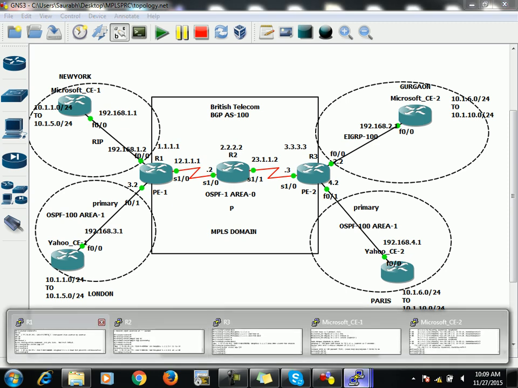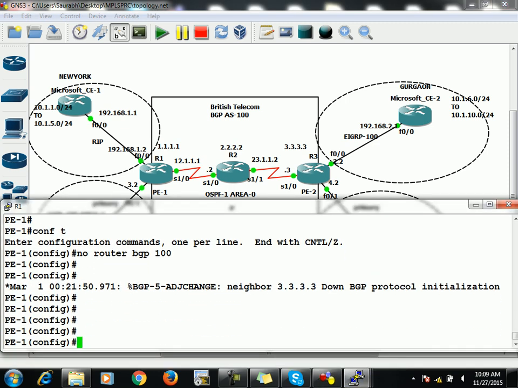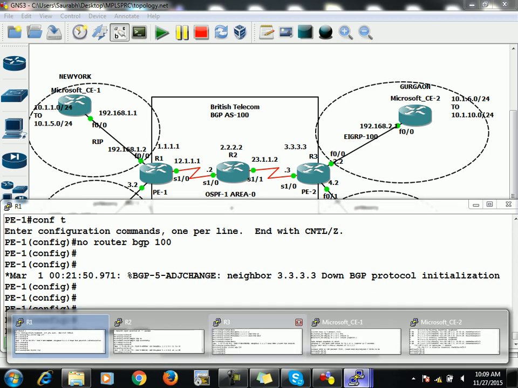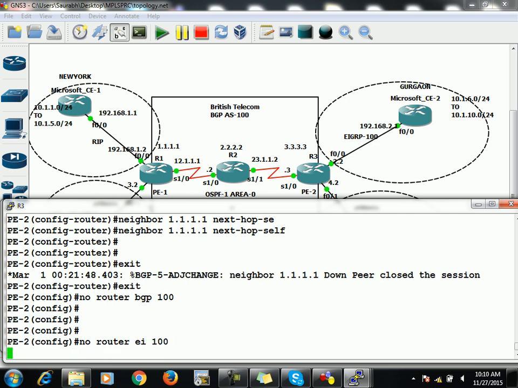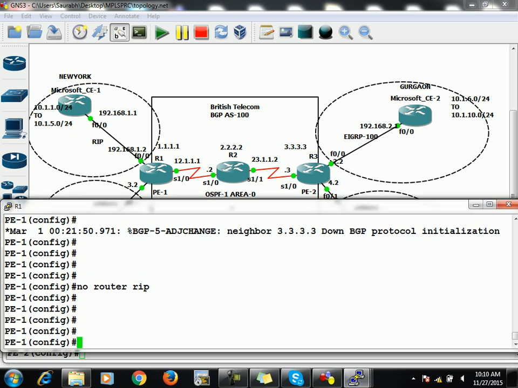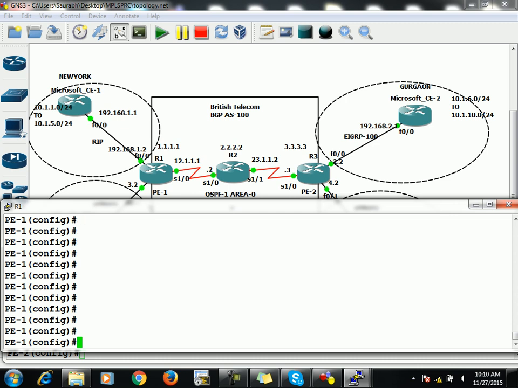So now I have removed BGP from both ends, and also I'm going to remove no router RIP from PE1, and from PE2 I will say no router EIGRP 100. I have removed all these things now. Let's move back again on PE1 and let's create one VRF for the Microsoft customer, right? So say ip vrf micro. That's fine, right?